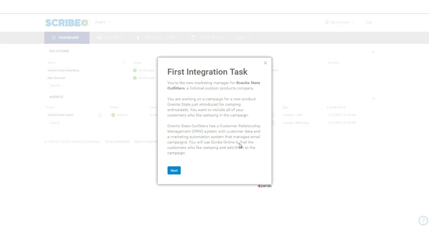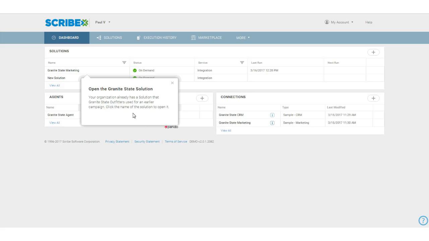So it's a kind of simple scenario, something that most people can understand because it's a B2C type scenario. And then I'm going to click Next, and it's really just going to walk me through all the steps that I need to do. So I click next, and it says the first thing you want to do is open the solution that this organization has already used for an earlier campaign. So I'm going to click on the name, Granite State Marketing.